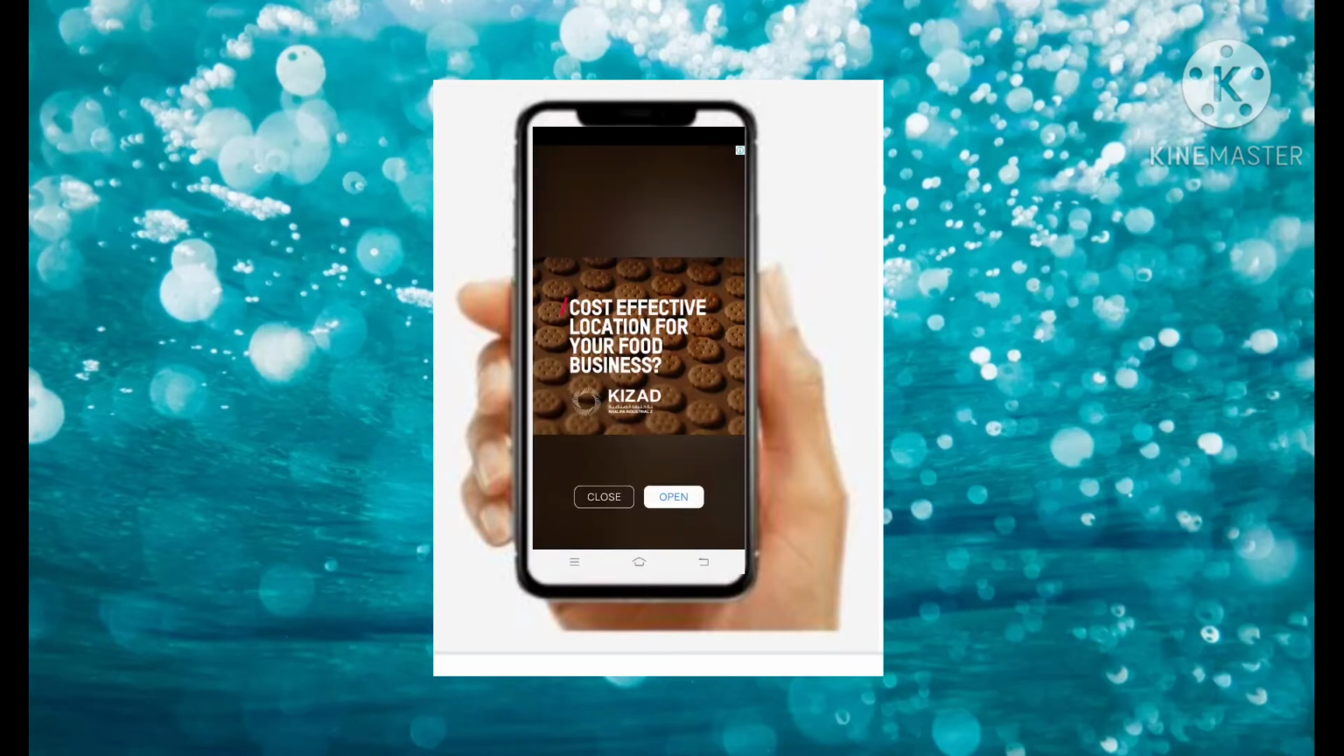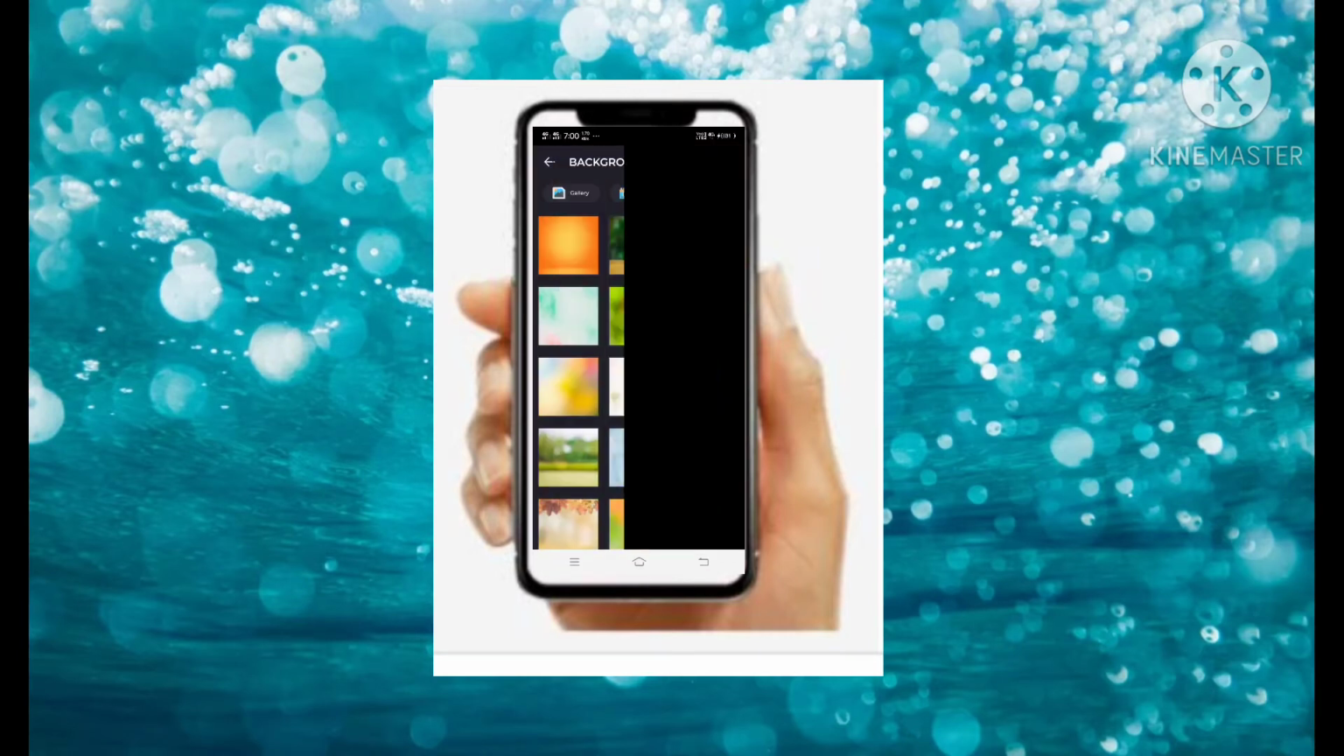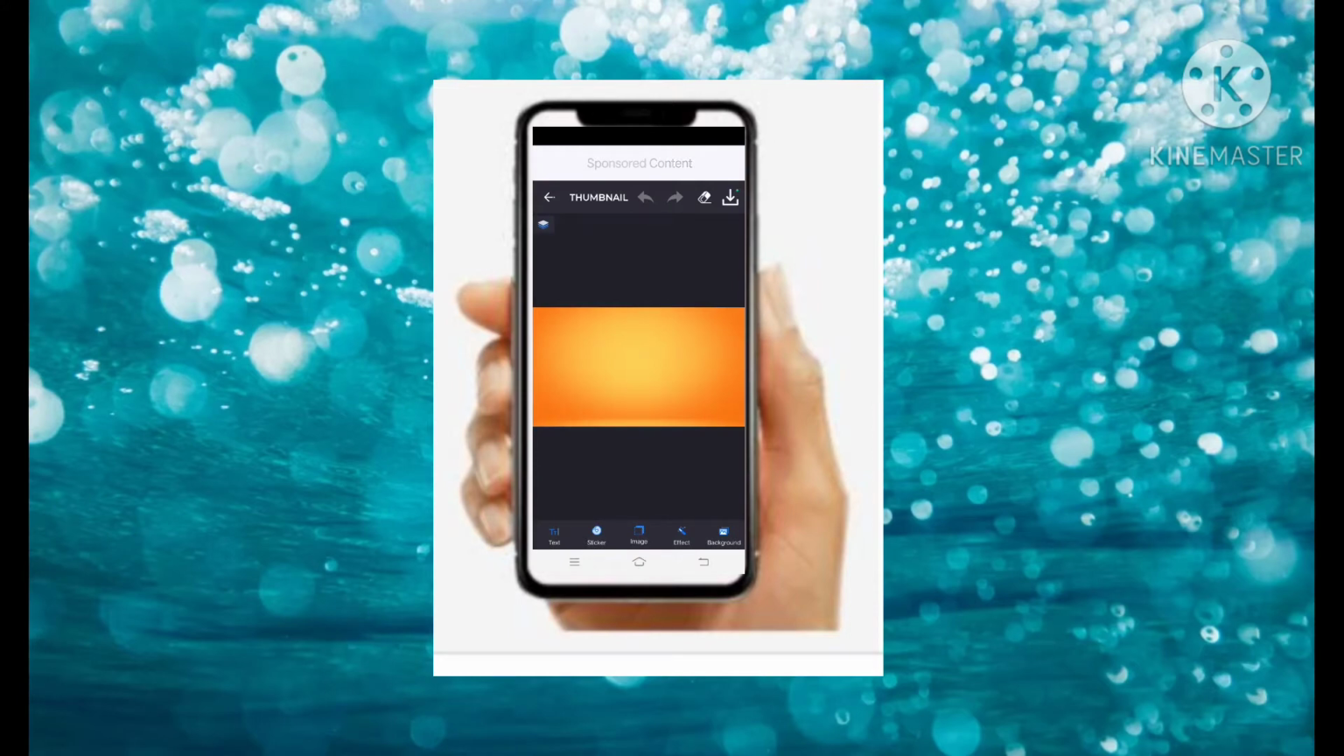Keep it right. It will give you an ad close. Now it will give you like this. Up there will be some options: this is layers and undo, next eraser, import. Down here: text, sticker, image, effect and background. If you want to change the background, you can change it here under background.